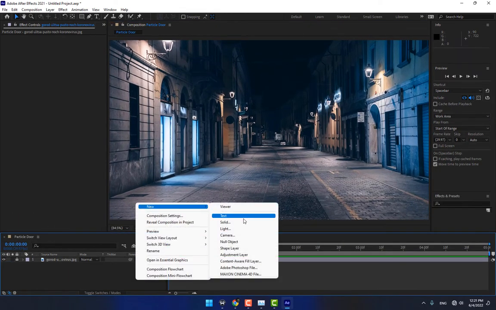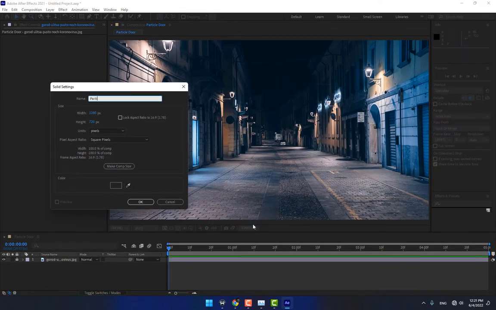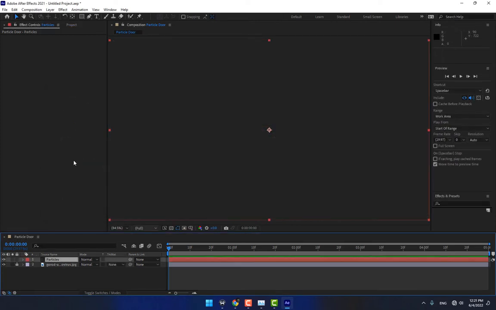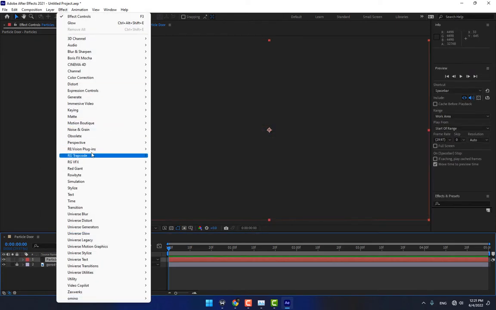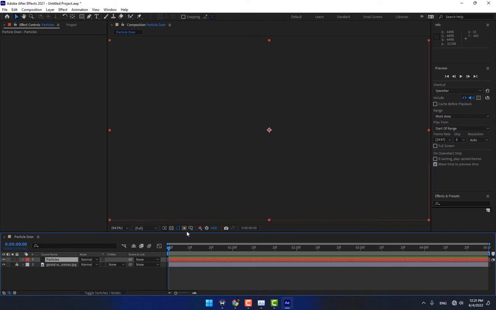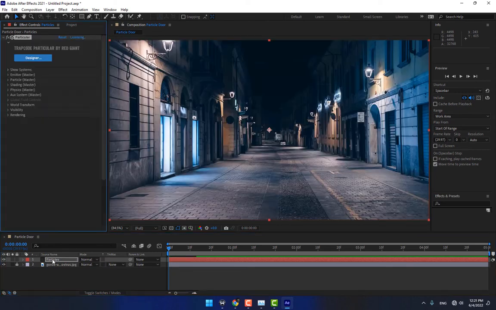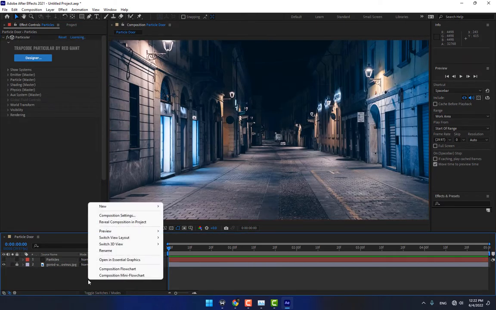Now right click, create a new solid, and name it Particles. Press enter, go to Effects, Trapcode, Particular, and then turn off this Particular.